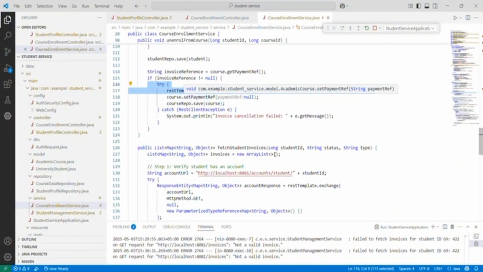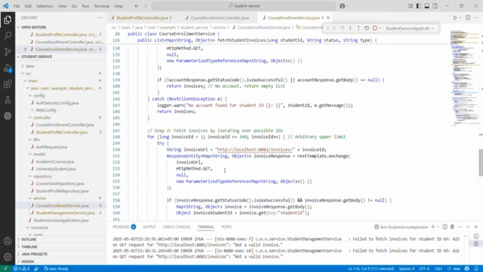So this is the overall functionality which we had to implement in this assignment.